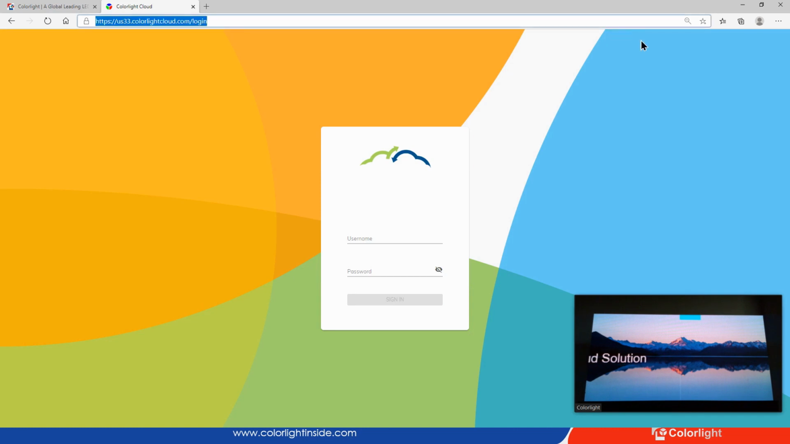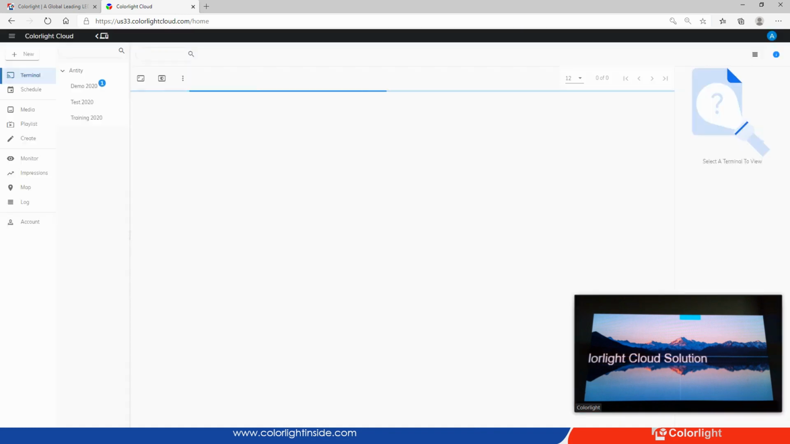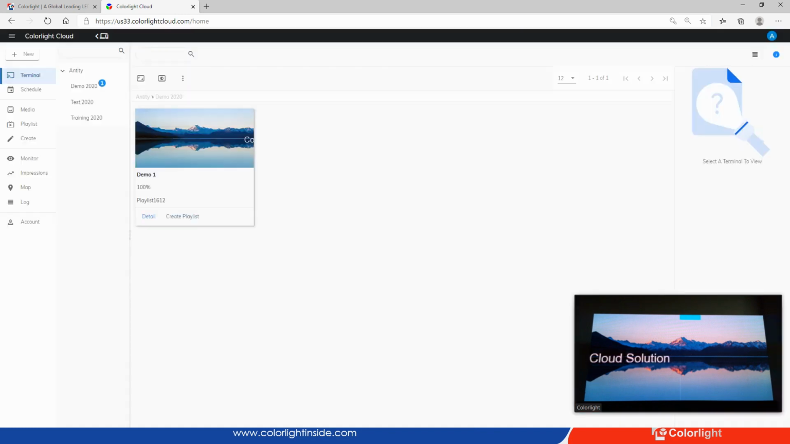The first thing is to input the URL to have the web link, and then input the username and password. Okay, here we log on to the cloud. Here we will have a shortcut to see what is displayed on the air screen, and if you compare the window and the camera window, you will find they are showing actually the same thing.